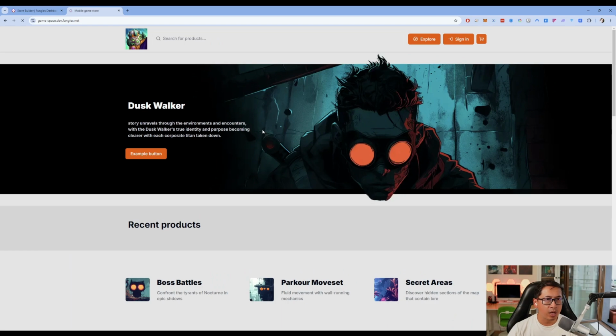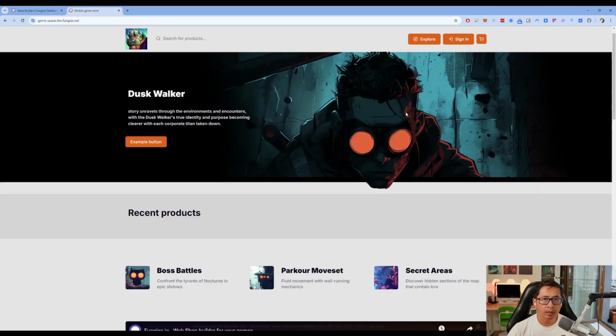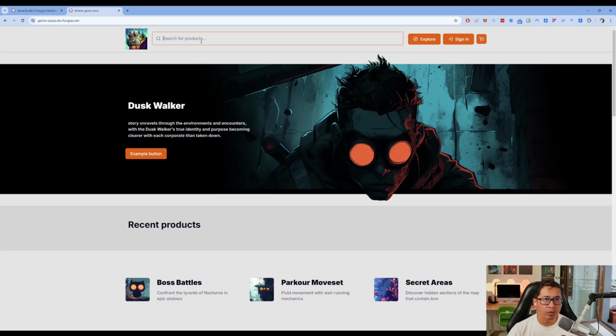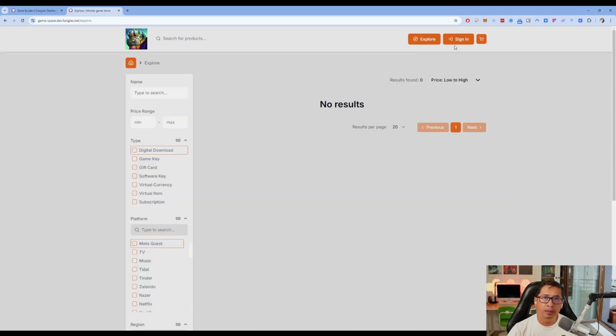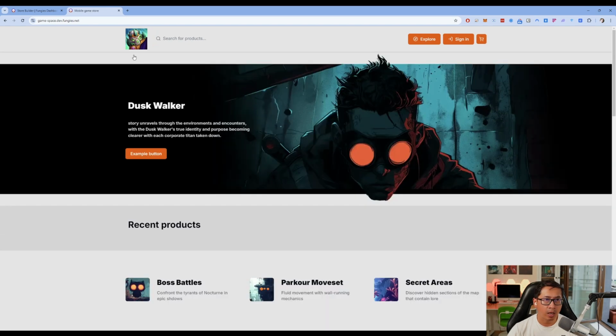Now refresh that and you will see your store being visible for the public. You can access all the features such as search, explore. The customers can sign in and they also add products to the cart.